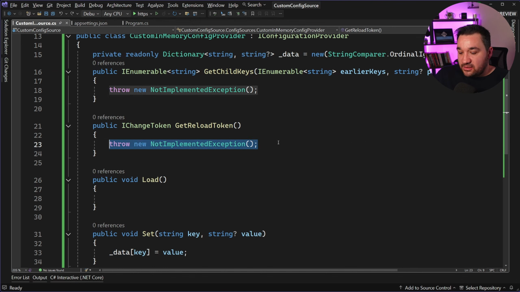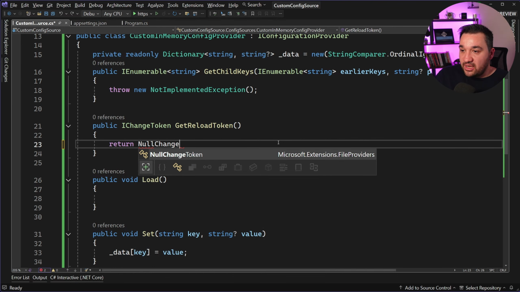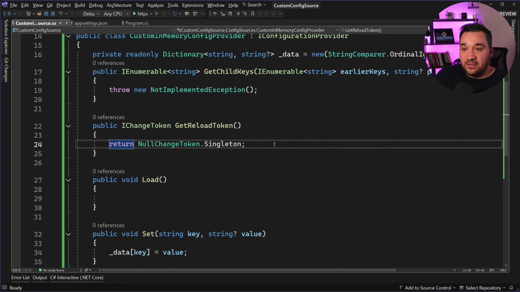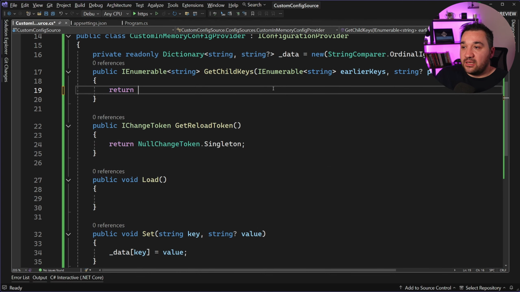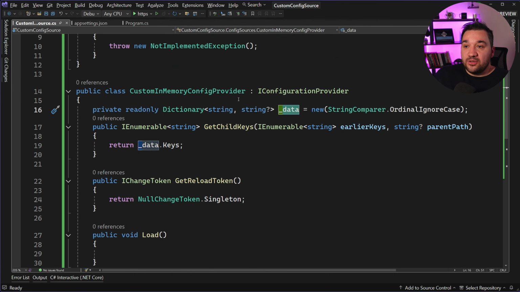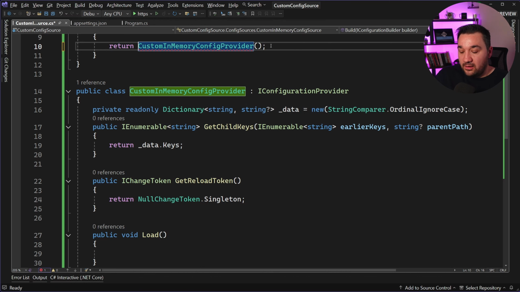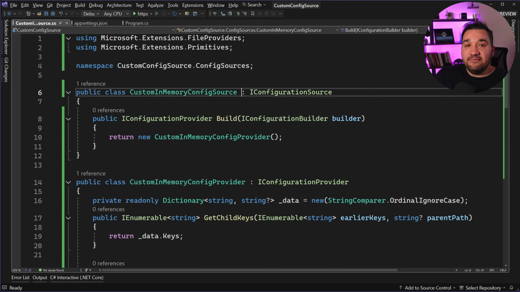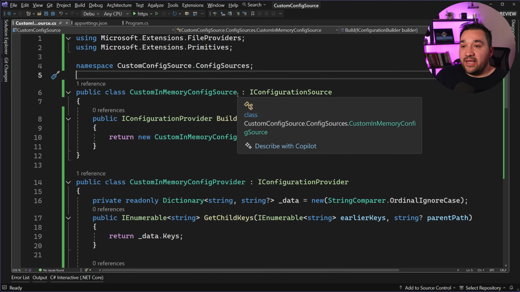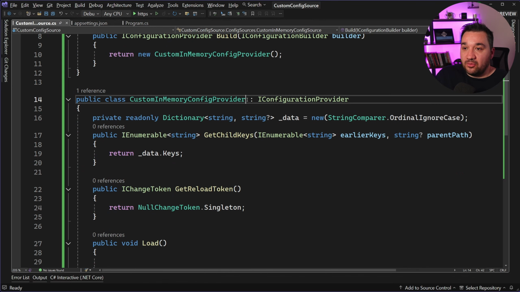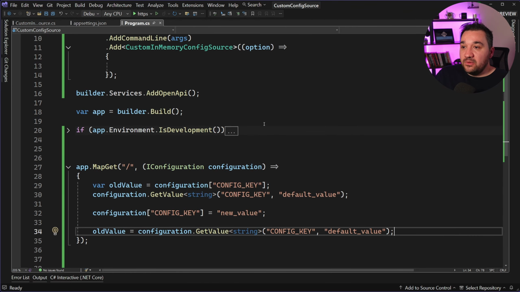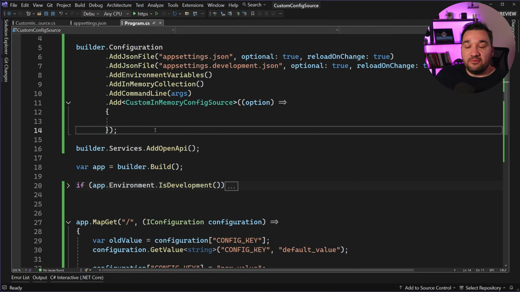Let's say we can just say return null change token dot singleton. It doesn't have to be written that way now. And here I can return data dot keys only, for example. Now I'm returning the keys in my data over here. So now I can return that one, for instance, new custom provider. Now everything is in track. So I have my config sources. I now have my config provider, and I was able to add this one as config provider. So now it is able to read that data as well, or set the data.